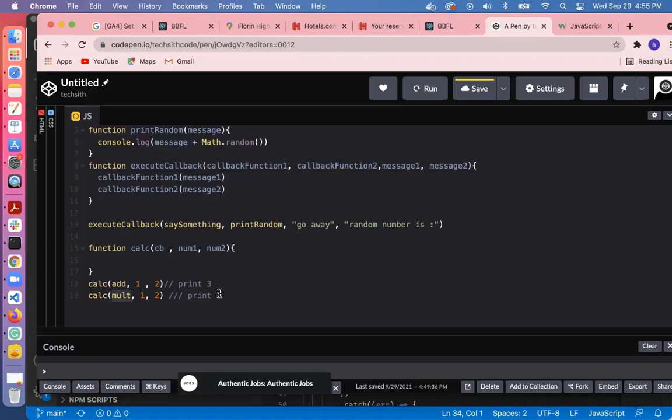Just type done once in the chat if you finish it. I'll be back in a second.